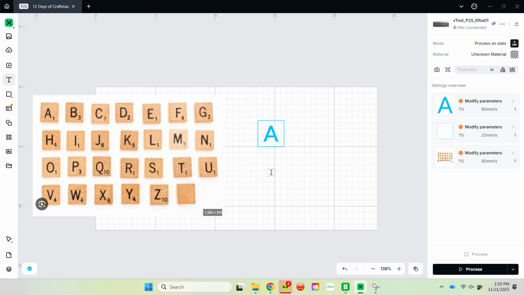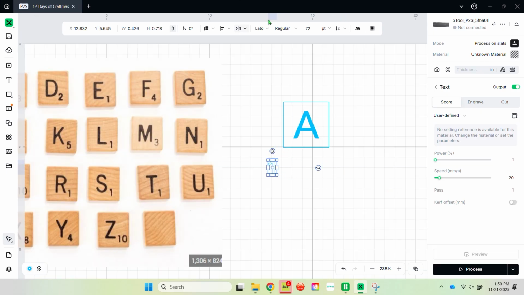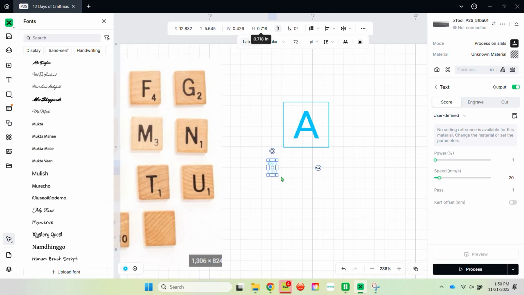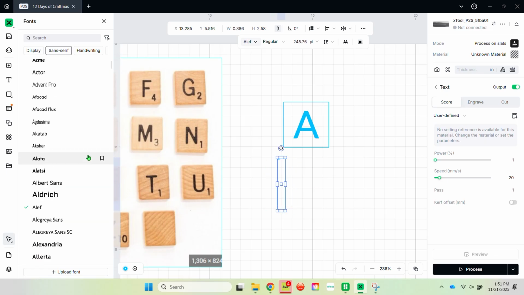Using the text tool again, add the number 1 to the canvas. Then, in the upper panel, select Lotto. This will open the font menu. Next, I will begin looking for a similar font for the Scrabble pieces. You are also welcome to choose your own font.